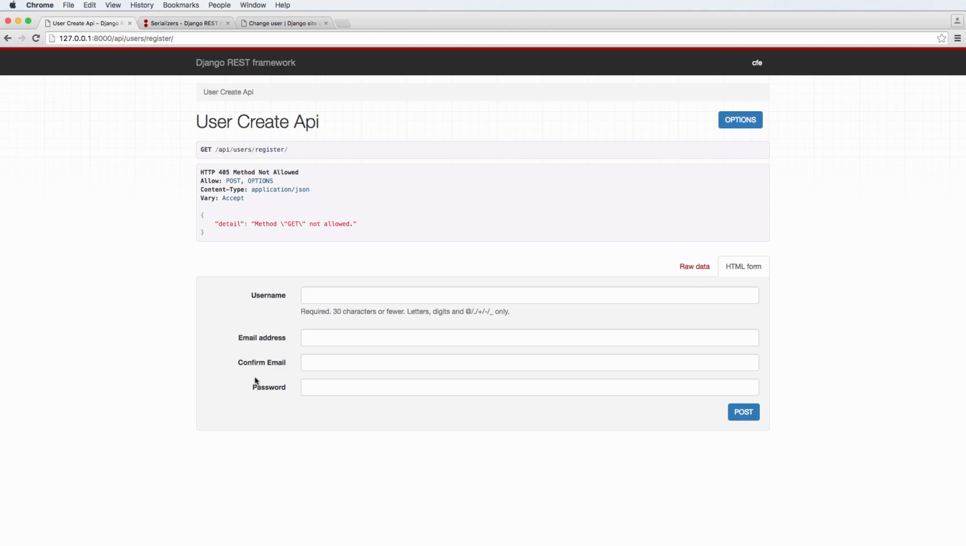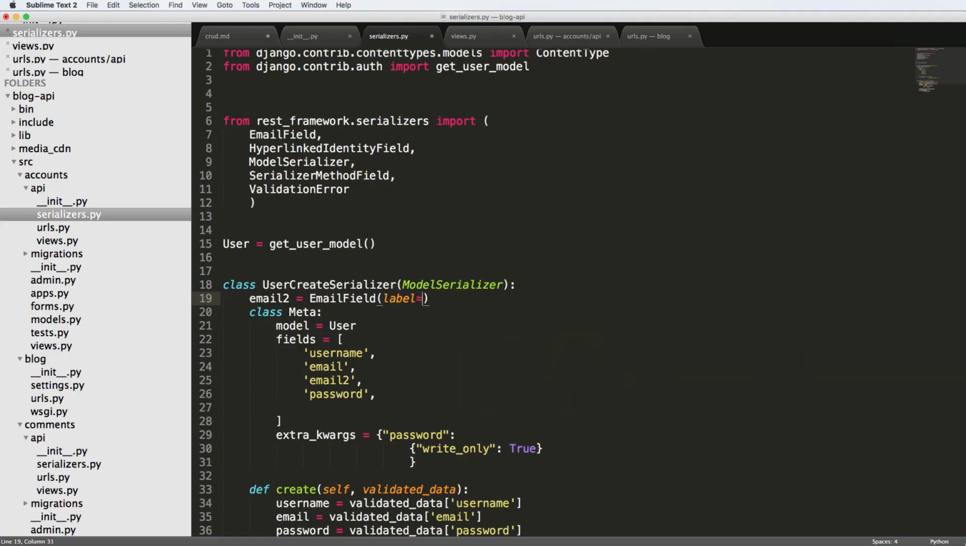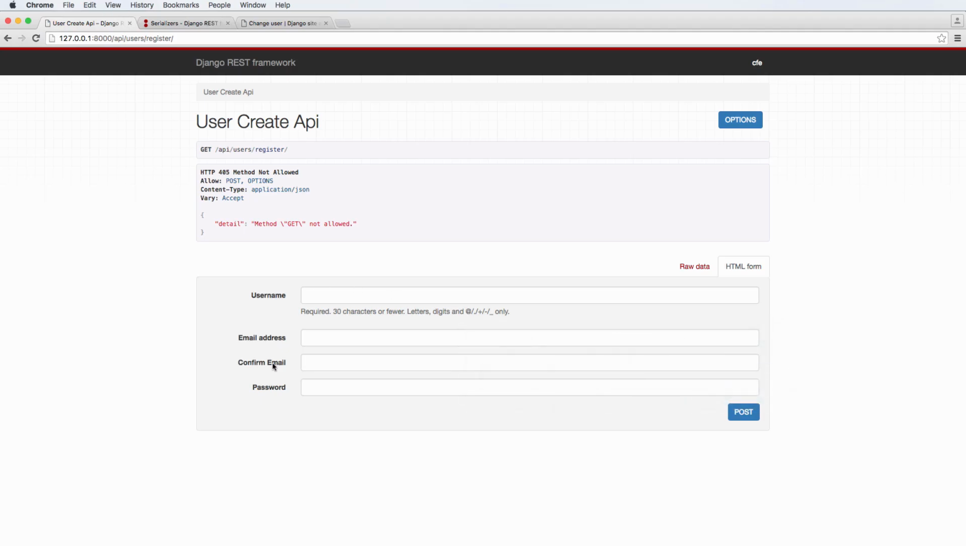So we might want to change this from being email2 to confirm email. So let's just go label equals to confirm email. Save that. And we go back, refresh. Cool. Confirm email. All right, now we've got this stuff all set up.